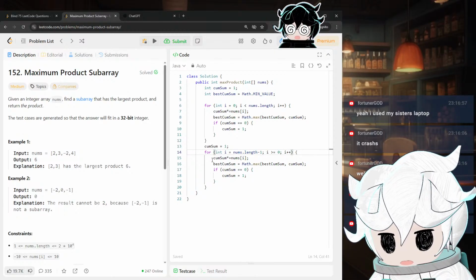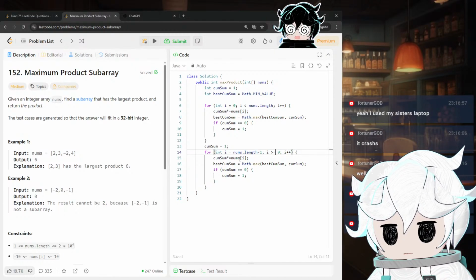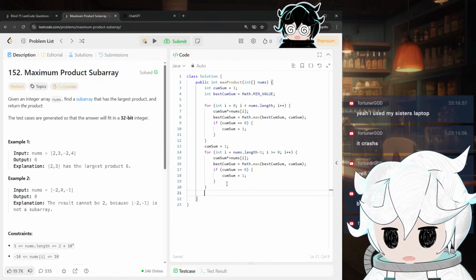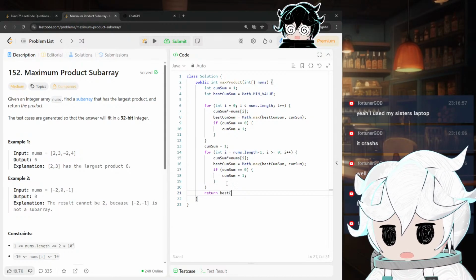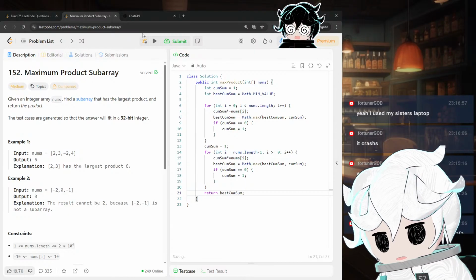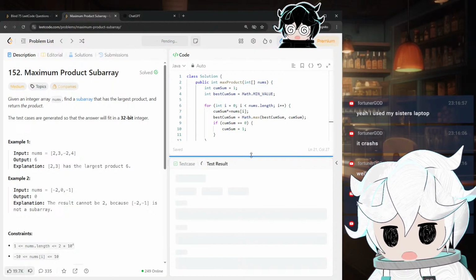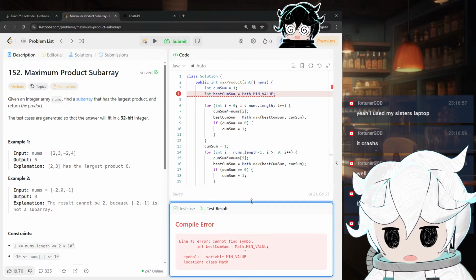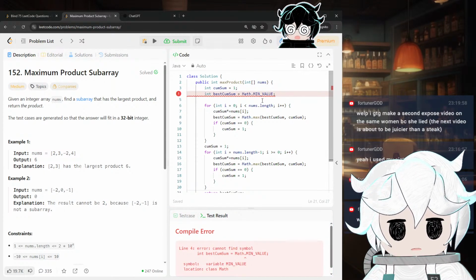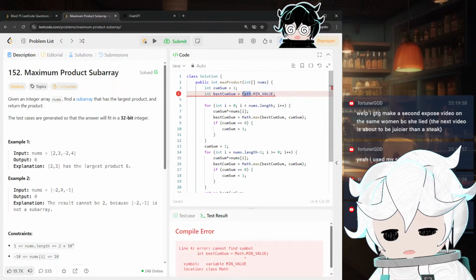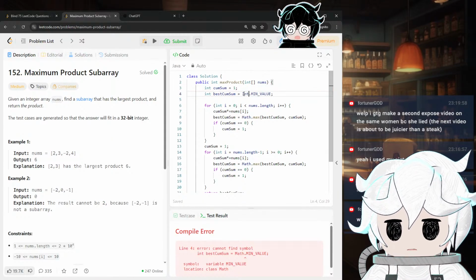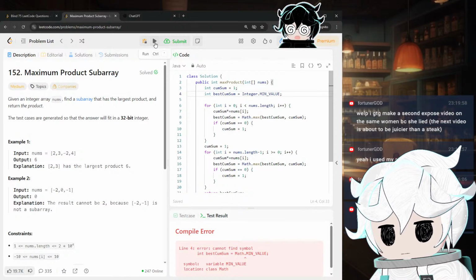And then this should be the same, right? cum sum times equal nums i. Yeah, that should be the same, right? And then in the end we return best cum sum. Run. I suspect we have some stuff wrong, but I will try it. Cannot find simple math dot min value. Oh, I know. I'm thinking of TypeScript, I think. So it's Integer dot MIN_VALUE.